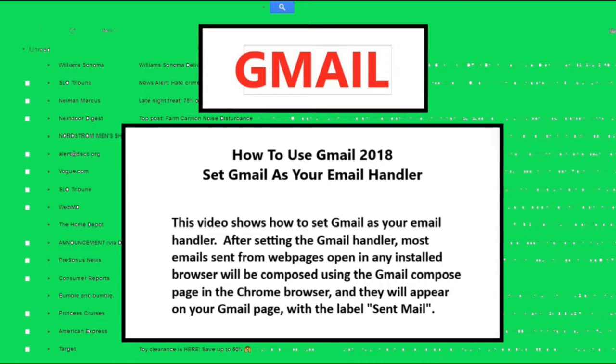After setting the Gmail handler, most emails sent from web pages open in any installed browser will be composed using the Gmail Compose page in the Chrome browser, and they will appear on your Gmail page with the label Sent Mail.